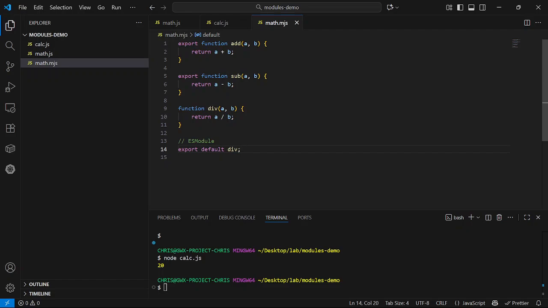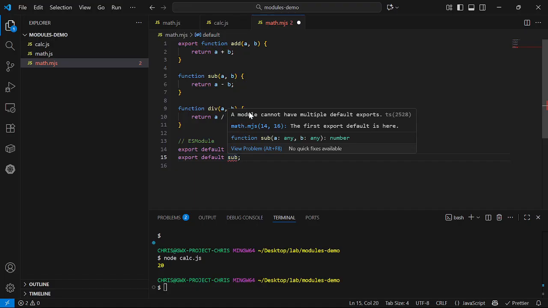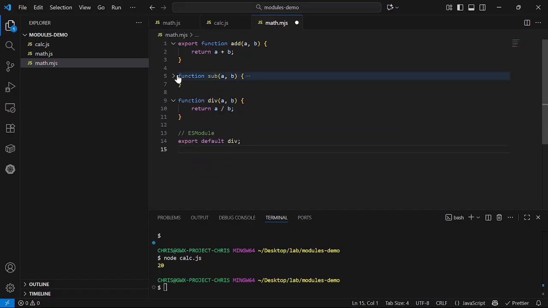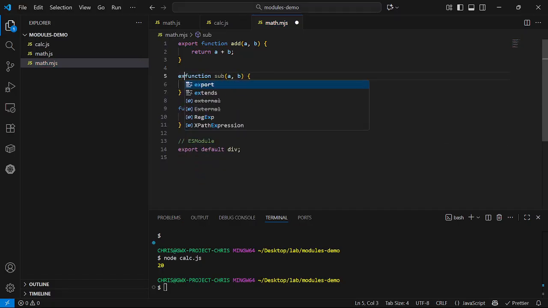If I try to add a second default export, as you can see, it's already complaining. I can't have double default exports. A module cannot have multiple default exports. Okay, so that is that. You can have only one default export, but you can have multiple named exports in an ES module. This is an ES module right now.